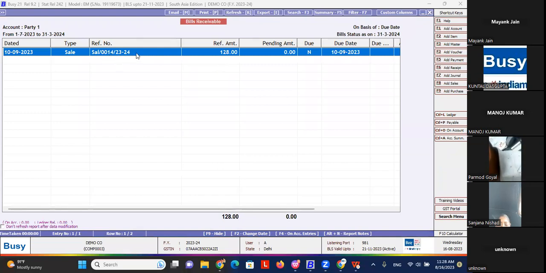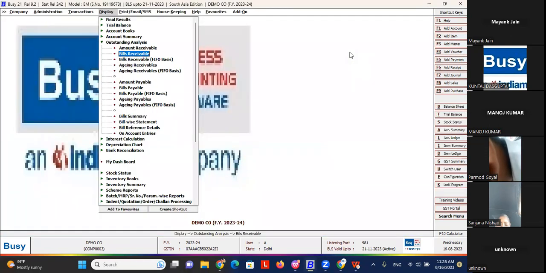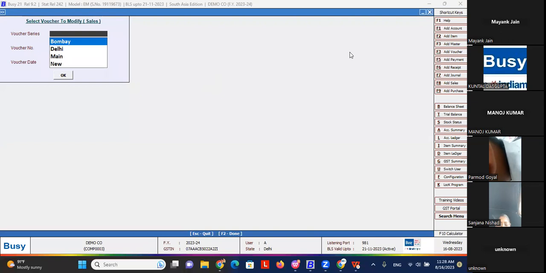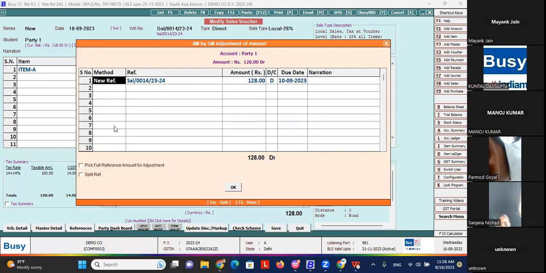So this was the reference number against it. Pending amount is 0. Due date was 10th 9. So bill wise adjustment, you can check it from the outstanding analysis report. Also, another option is available. Once you generate your bill, you will find the option to split your reference.